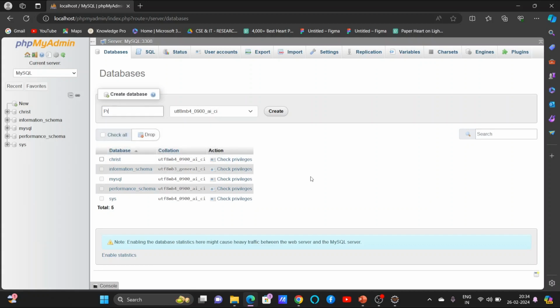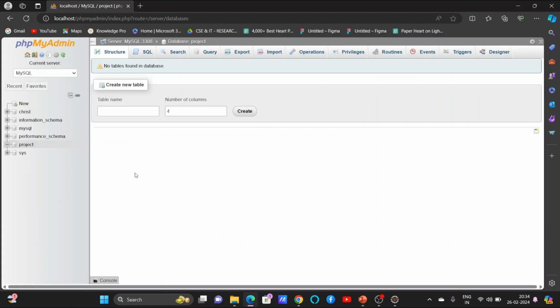I will write project. You can write any name, no problem. Create. So the database has been created. You can see here the database has been added to the already existing database name project. In this database, you need to create tables. You can create as many tables as you want.